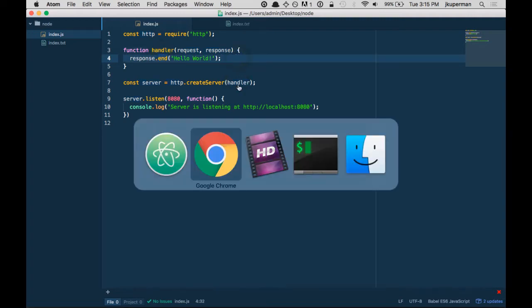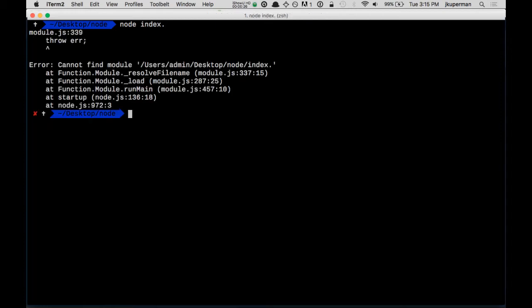So if we were to go ahead and run node on index.js, it'll give us our little message, and then we can go over to localhost 8080, and sure enough, we get hello world. So that's great.